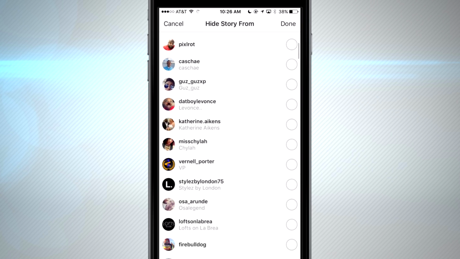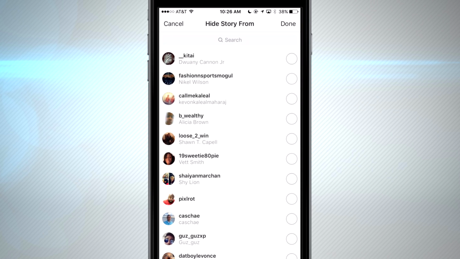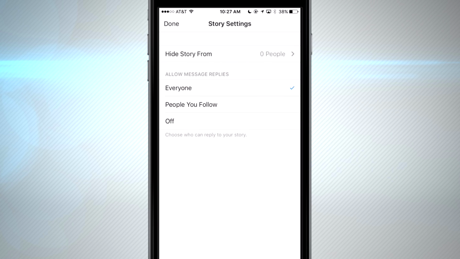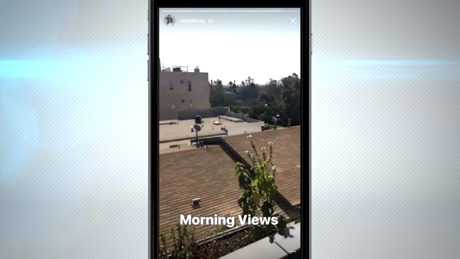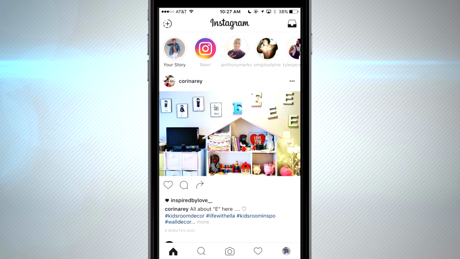Now I'll show you guys, you can hide your story, which is a great thing if you have a crazy ex, or if you're posting something a little too crazy that mom doesn't approve of, you can hide it from them too. One feature I'd love to see is be able to add groups on there, so you could block out certain groups of people all at once instead of going through each list.